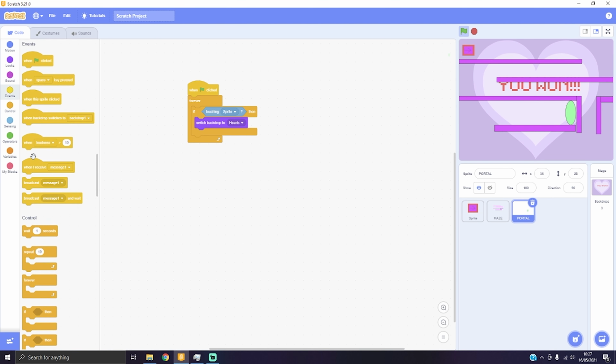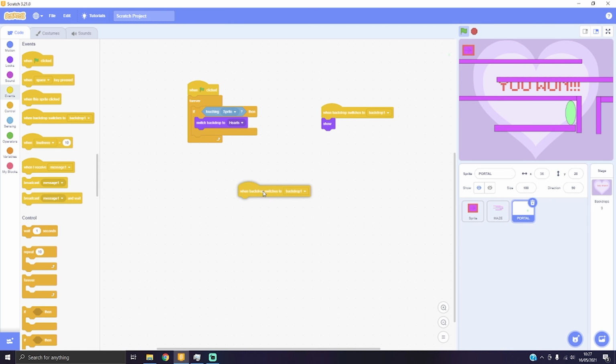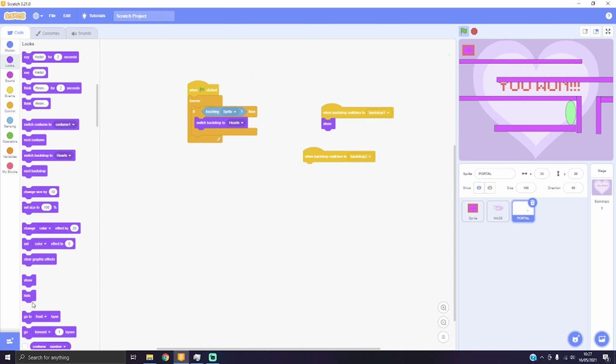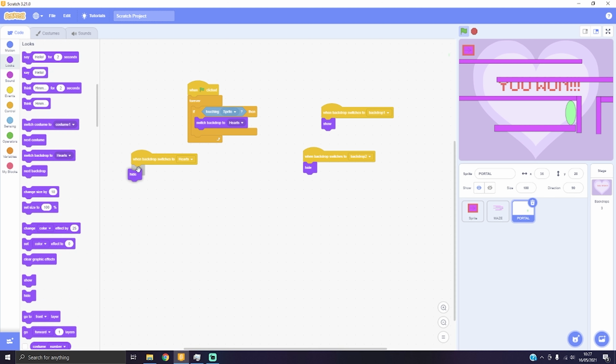Go to events, and then when backdrop switches to backdrop. Oh yeah, we haven't done the backdrop 1 and backdrop 2 to the portal. So wait a minute. So go to looks and then hide. No, show. Cause yeah. And then go to events. And then when backdrop switches to backdrop 2, go to looks, hide. And then one more. When backdrop switches to backdrop hearts, go to looks and then hide.